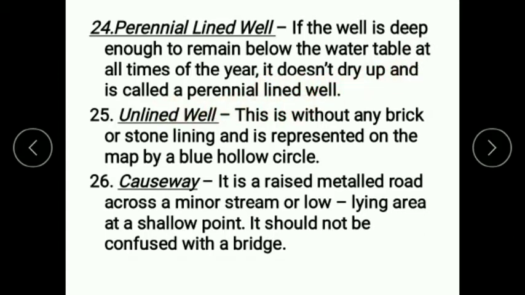A perennial lined well is what? That is a well which is demarcated and the boundary line is given with the help of stones or pebbles. The boundaries are made very clearly. And perennial means it runs throughout the year and water is available in the whole year. So that is the perennial lined well.